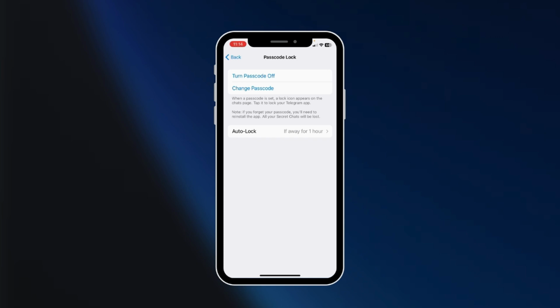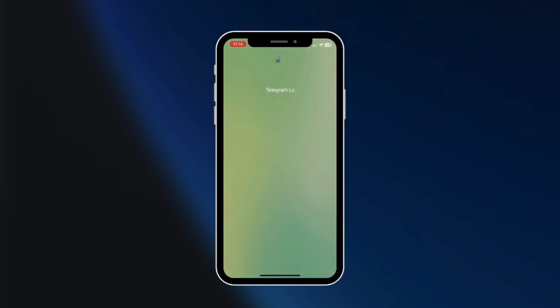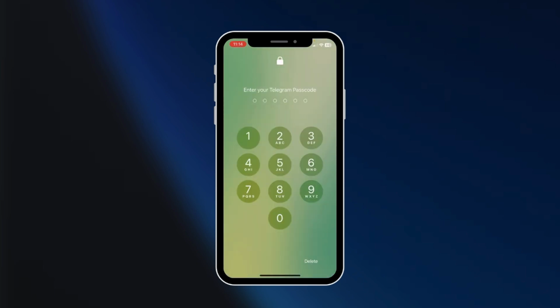Now we're going to go back to our chats. Now here in the chats, you can see at the top of the screen, the chats icon just has a lock beside it. You're going to tap on the icon right there, and you can see Telegram locked.